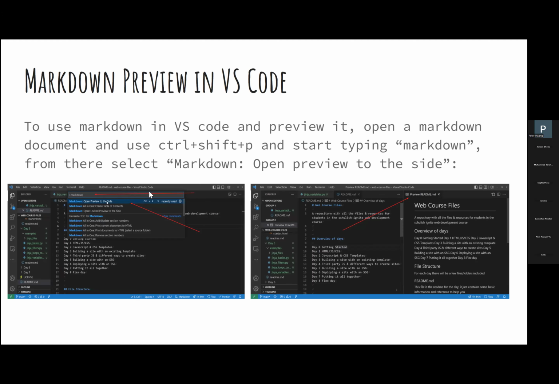So, Markdown preview in VS Code. Since we've been working with VS Code, the images here are going to show how it looks in VS Code. To use Markdown in VS Code and to preview it, you want to open a Markdown document using Control Shift P. Then you can type Markdown, and from there select the Markdown option and open preview to the side. When you do open preview to the side, it will show over here what the information looks like. So you can see here that by creating this markdown file, they were able to then preview what it looks like over here.